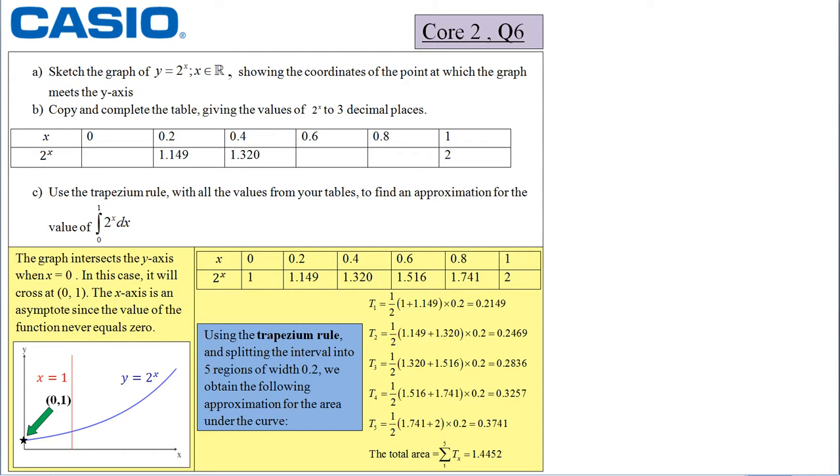In question 6, we need to sketch the graph of y equals 2 to the power x, where x is a real number, and show the coordinates of the point at which the graph meets the y-axis. You can see in the lower left-hand corner of the screen the function in blue, and it crosses the y-axis at (0, 1), and that's because when x equals 0, 2 to the power 0 equals 1.